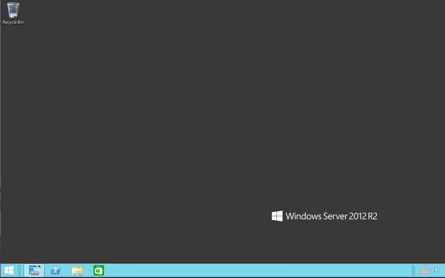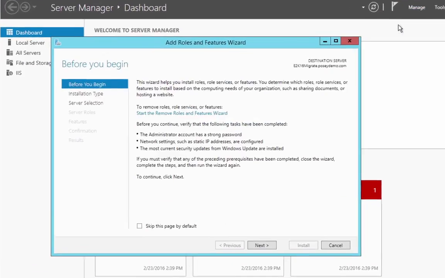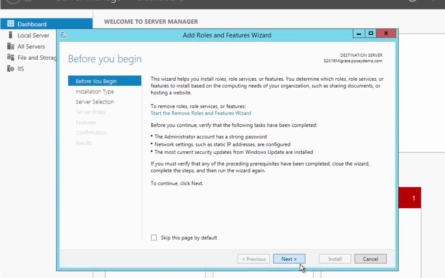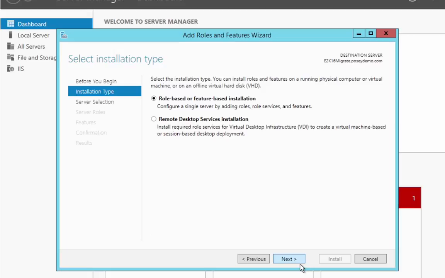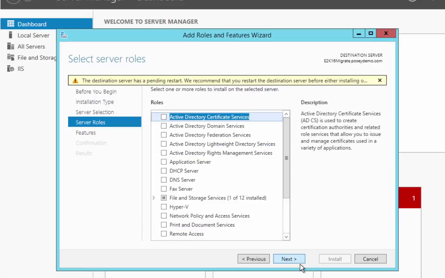And we do that through Server Manager. So let me pull up Server Manager, and I'm going to go up to Manage and Add Roles and Features, and I'll click Next on the Before You Begin screen, and Next on the Installation Type screen. Server selection looks good, so I'm just going to click Next. We don't have to worry about installing any roles, so I'm going to click Next again.